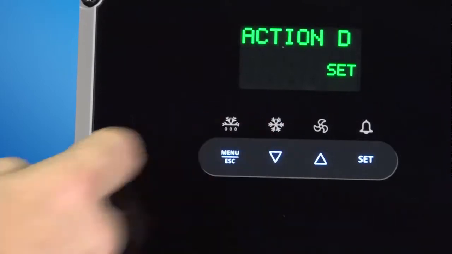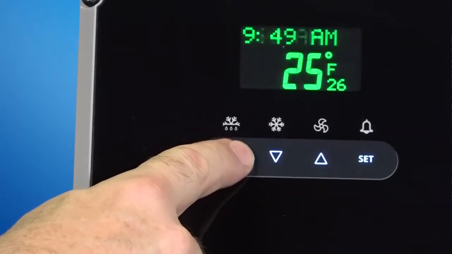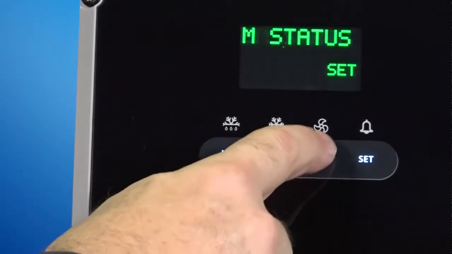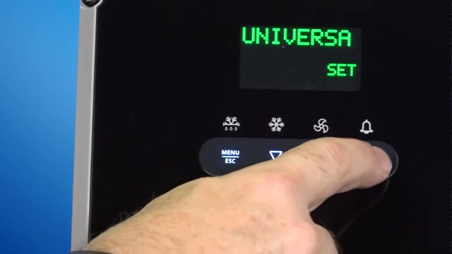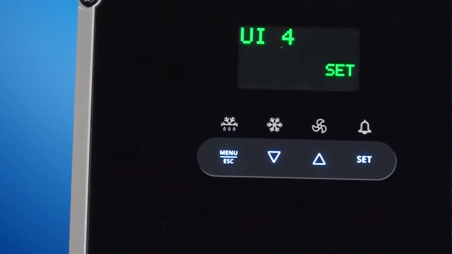To start customizing the universal inputs, press and hold the menu escape button for 2 seconds. Use the up or down button to navigate to the universal input screen. Press set. There are 2 universal inputs that can be programmed, UI4 and UI5.